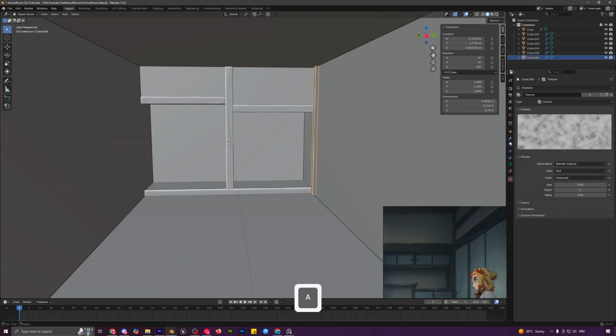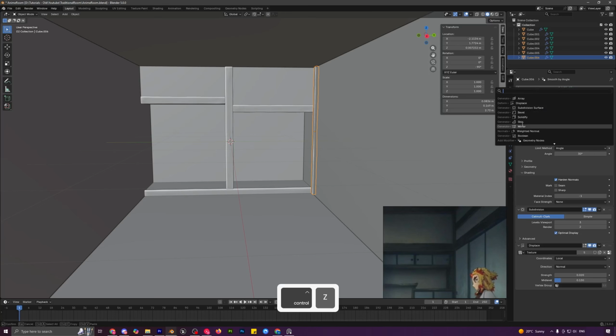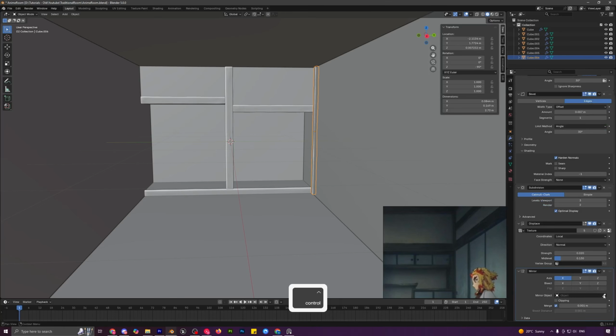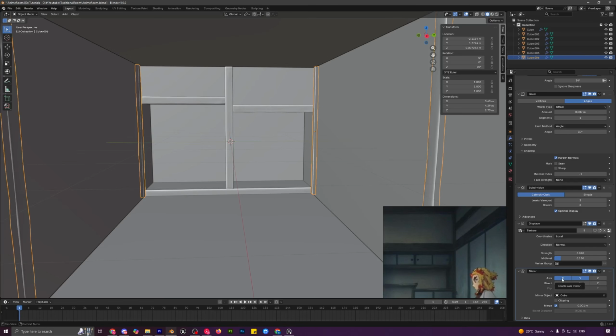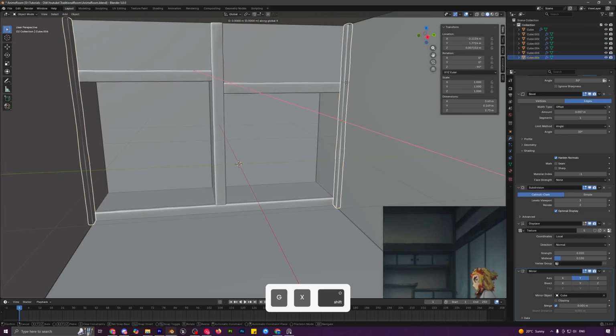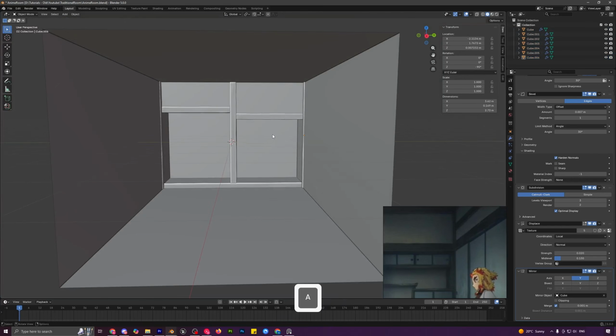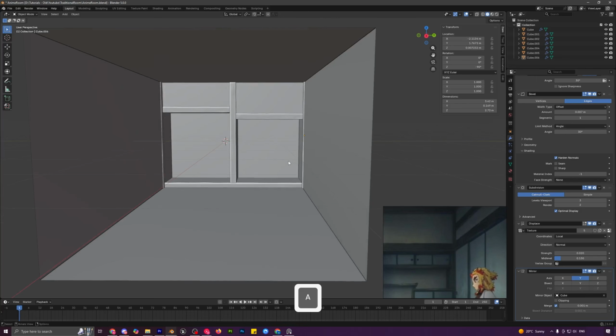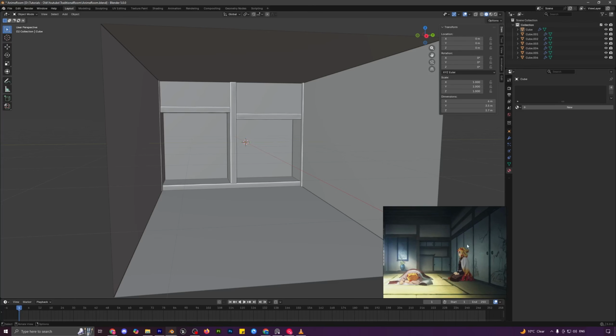Just select it, add in a mirror modifier, and just select the mirror object as the room. Now you can set it on Y axis and remove it on the X, and you can see it will be duplicated automatically. Let's just select it and bring it out a little bit. And yeah, this is looking pretty good to me. Now, as you can see on the right side, we have these doors as well. So let's add that, and then we can add these wooden bars on top of them.